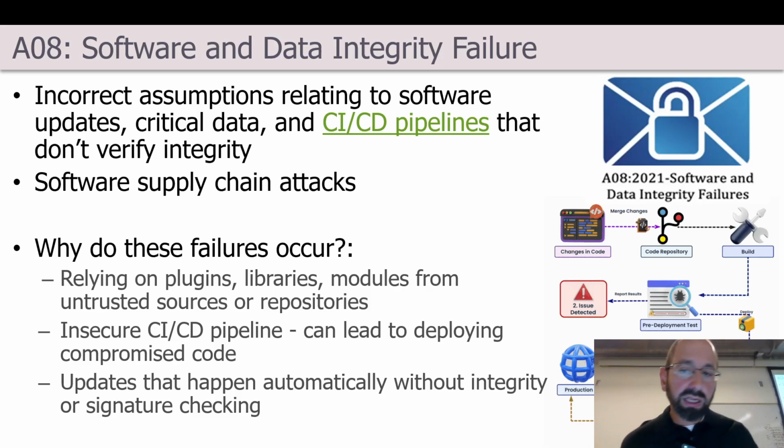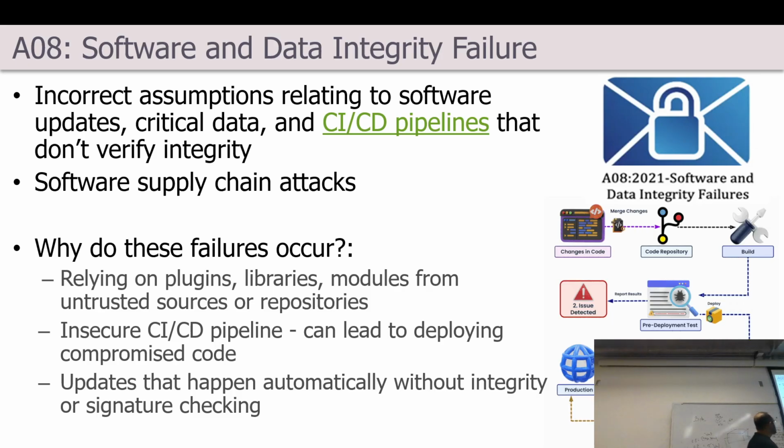Number 8 is a little interesting. I stole this GIF shamelessly, but I like it. This is software and data integrity failure, which is also related to, I think it was A04, where we were talking about maintaining and security of plugins and the fact that you may be able to audit your own application, but the plugins that are built on top of it may be a much bigger challenge to do that kind of auditing.